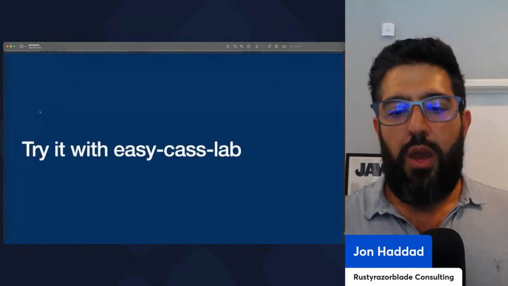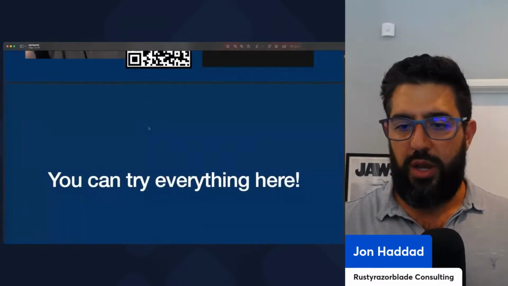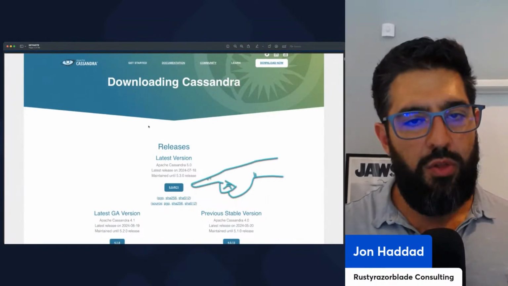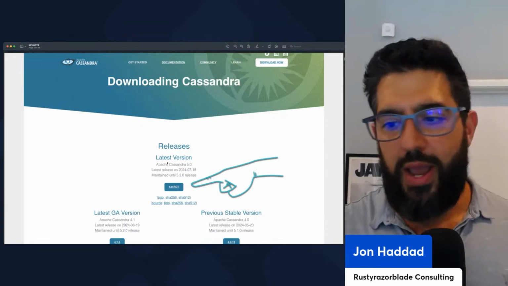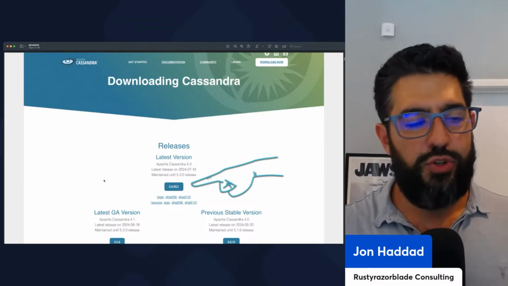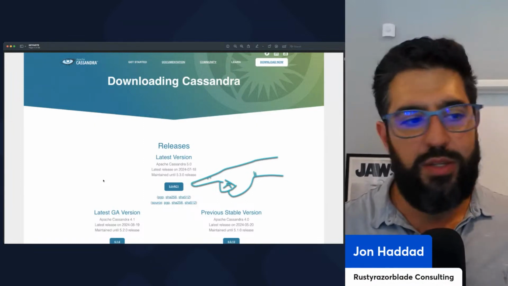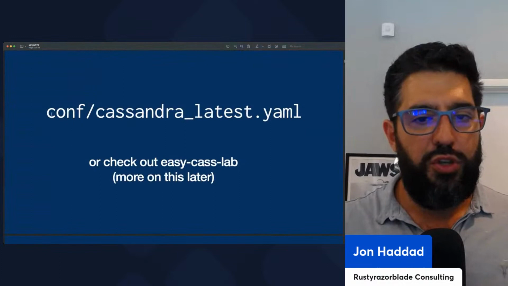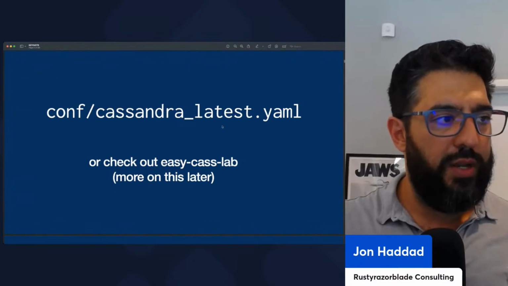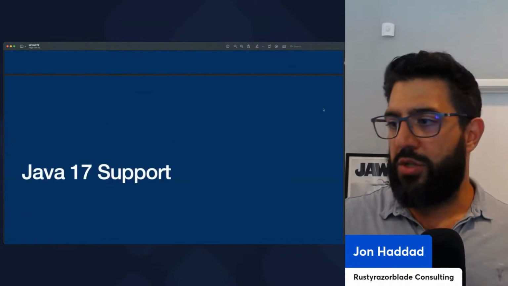So if you're interested. Now, one of the things that I had in my earlier slides that I'm going to show you here that got cut off was that you can try all this stuff yourself. So I want to encourage people to download this, try it out. You can see here that this says 5.0 RC1 under releases, latest version. If you grab this release, you grab a tarball, you can run it on your own laptop, and things are going to run great. You're going to have a really nice time. And if you want to see all the new stuff, you can check out this Cassandra latest YAML, and it will have all the stuff in there that's like the latest and greatest. So really fun. Or you can check out Easy Cass Lab, which I'm going to talk about now.